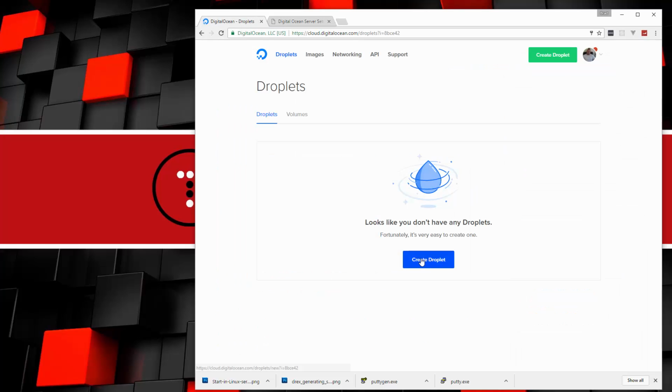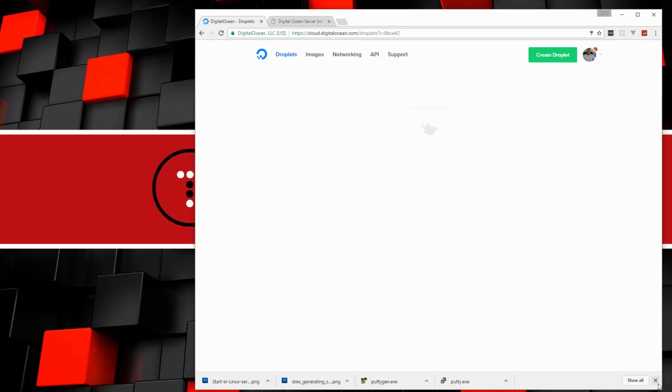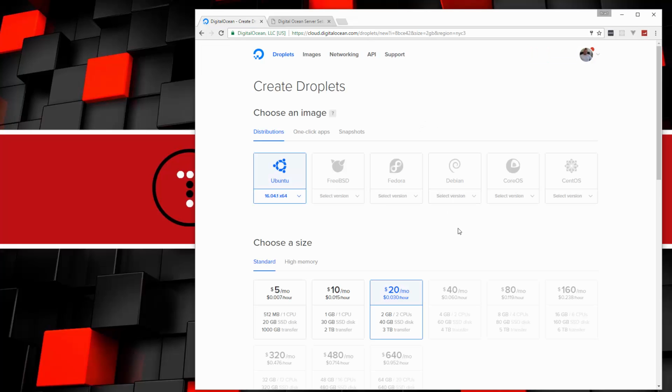Alright, so we're going to go ahead and click on Create Droplet. And we're going to have some options to choose from. Now, the first thing we need to choose is a Linux distribution. So we're going to use Ubuntu. It's what I would suggest, and you can use different versions as well if you want. But you also have the option for FreeBSD, Fedora, Debian, CoreOS, CentOS, and I believe there's others as well.